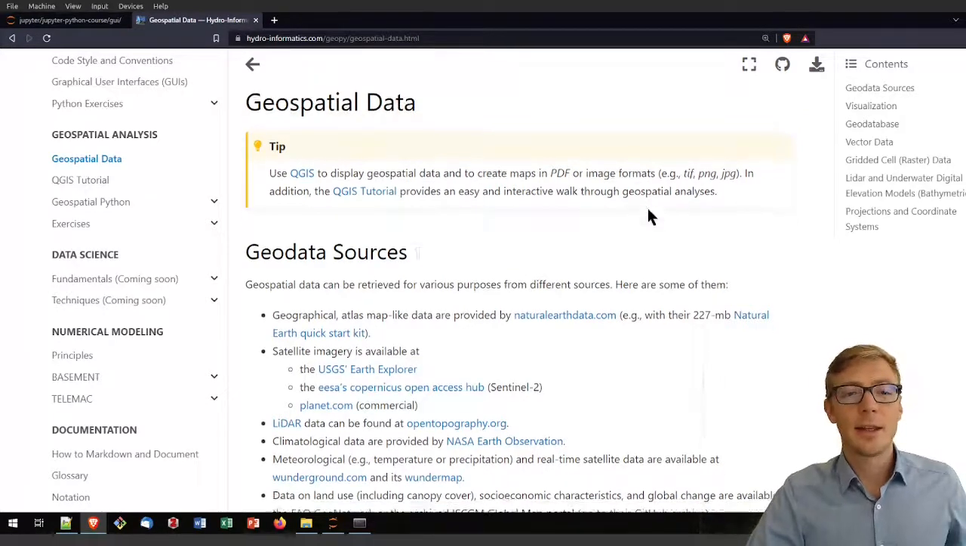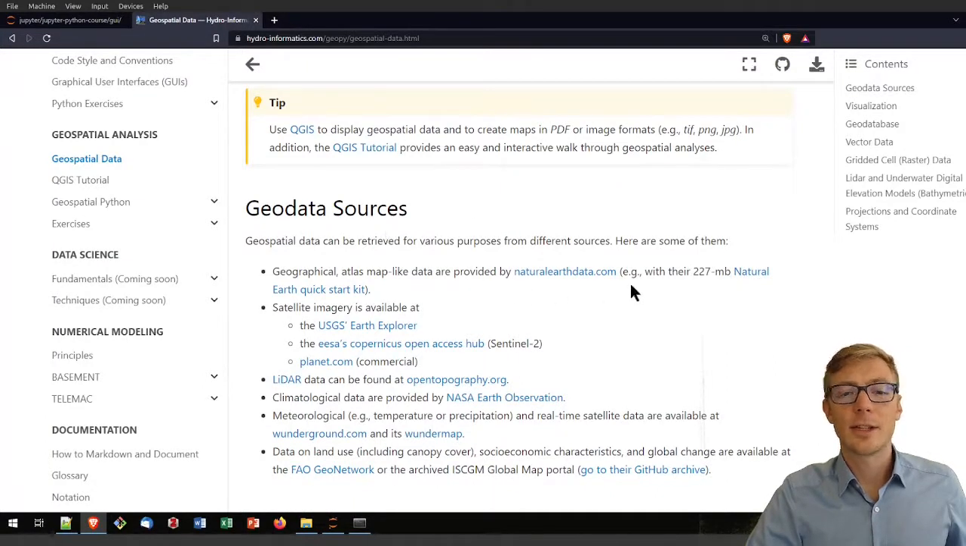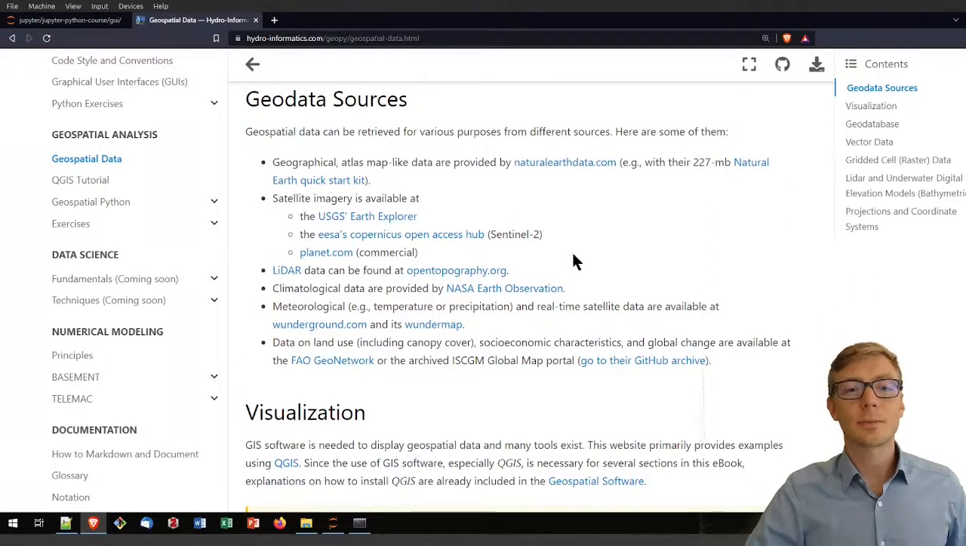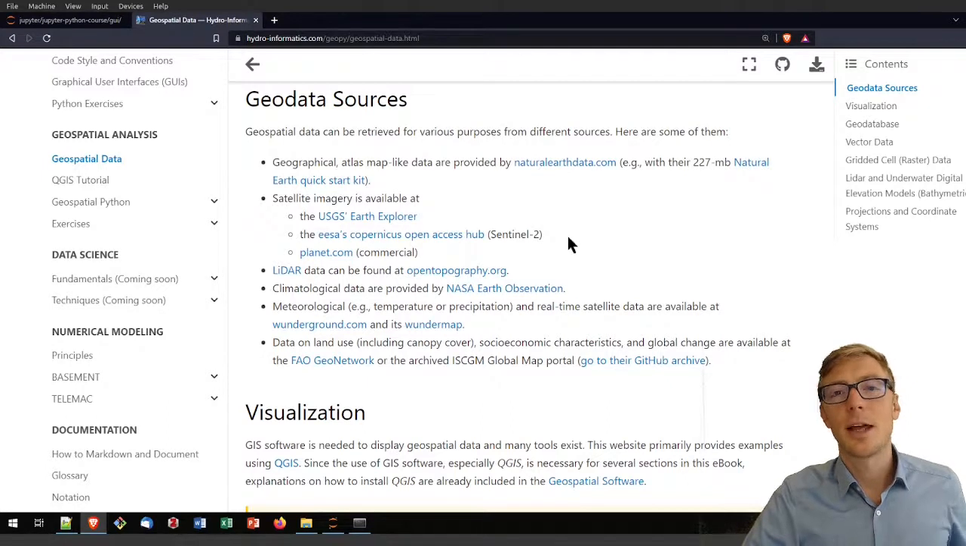Before I start going into the different types of geospatial data that you may find, here is just a list of geodata sources that can help you find different data sets. One is the Natural Earth data set, the quick start data set, which you can find at that link address. You can find satellite imagery in the USGS Earth Explorer and the ESA's Copernicus Open Access Hub, on planet.com, which is commercial, and of course also Google Earth if you want. You can even find Lidar data, so these high precision laser data, on OpenTopography, partially and only for some regions in the world.